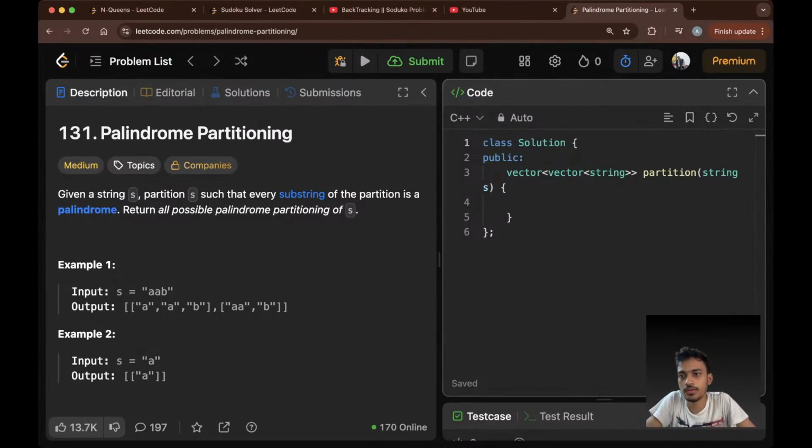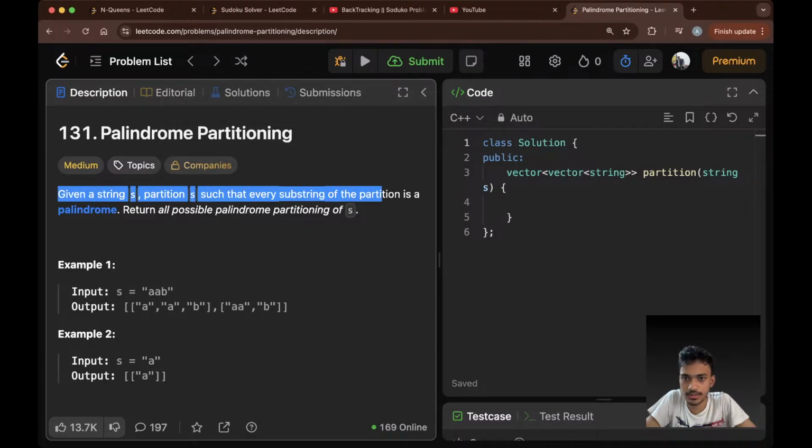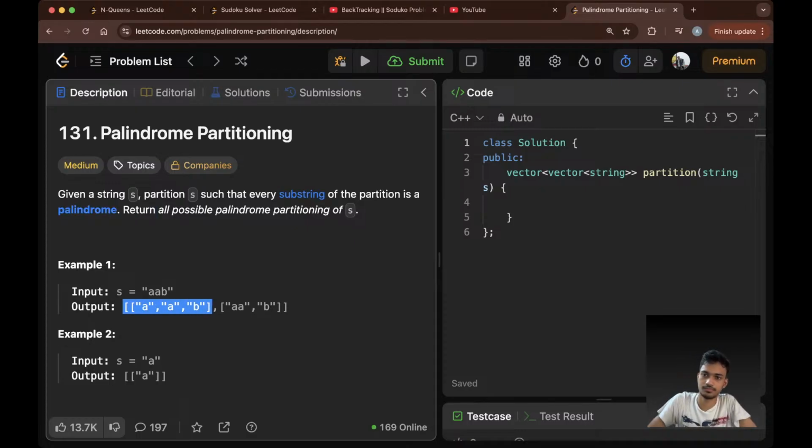So in this problem, palindrome partitioning, it is given a string S, partition S such that every substring of the partition is a palindrome. Return all possible palindrome partitioning of S. We have to return all the possible partitioning of S. What is a palindrome? Palindrome means if you read from the start and from the end, it would be the same.